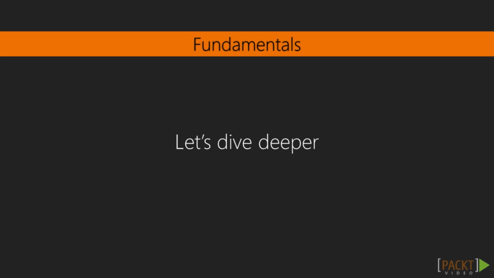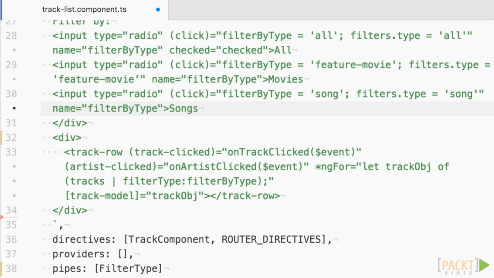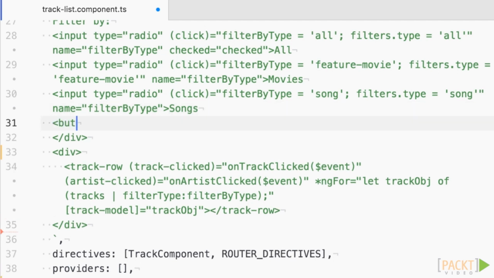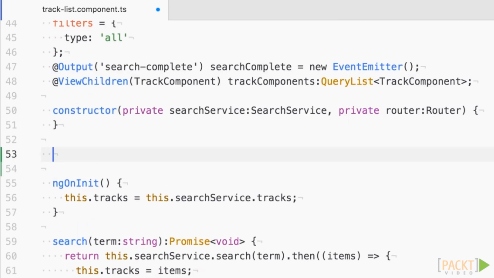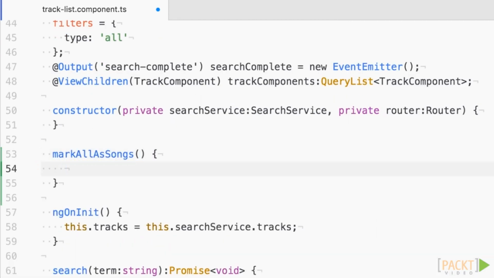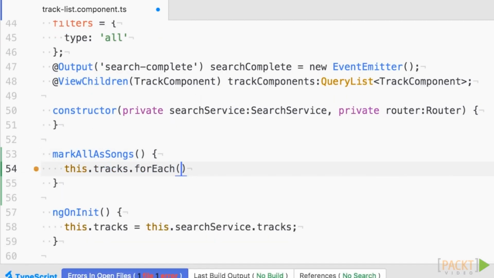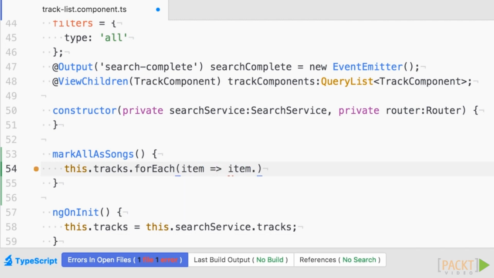So you might wonder why there are impure pipes, and what's the fuss about? Well, the pipe works well because it fits our needs. But let's say we wanted to implement a button whose job is to mark all the results as songs. So on click, we're going to call markAllAsSongs. And the markAllAsSongs method is going to do this.tracks.forEach, and on each item set the kind to song.